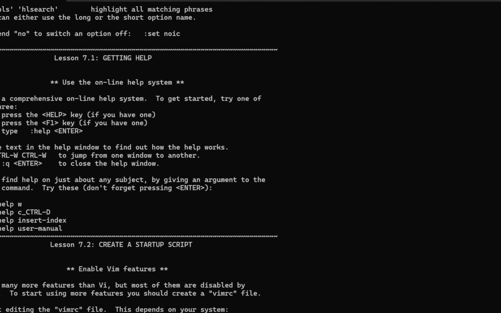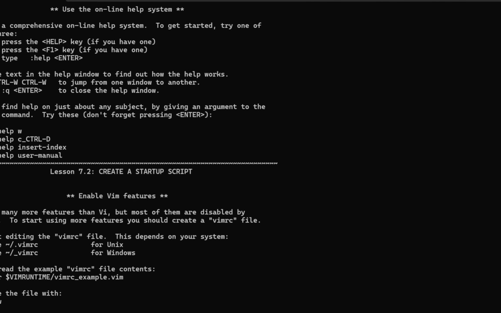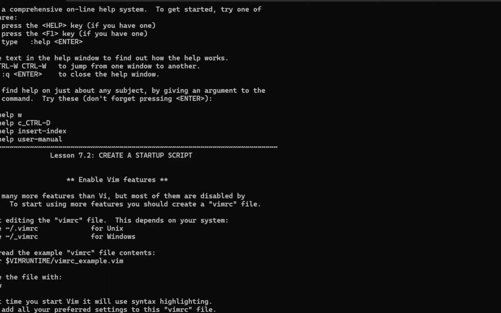Create a startup script. Enable Vim features. Vim has more features than Vi, but most of them are disabled by default. To start using more features, you should create a vimrc file. To start editing the vimrc file, this depends on your system. And then it says the vimrc for Unix, which is the one I would need even though it's a subsystem. Now, run the example vimrc file contents.